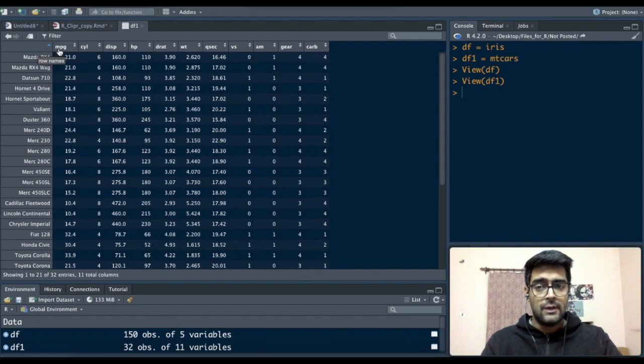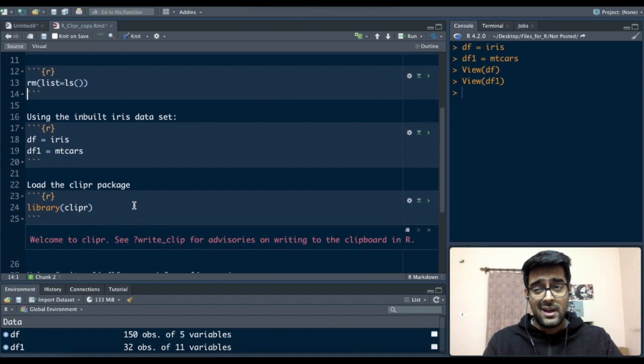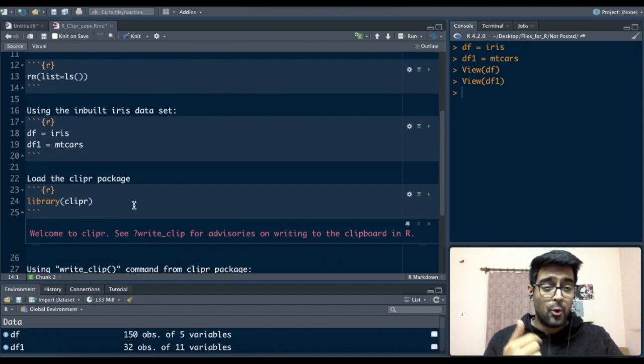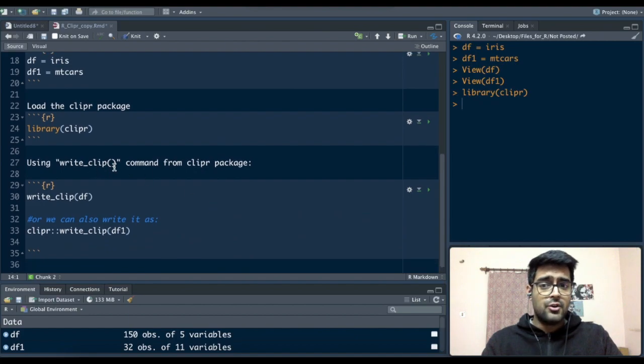Here also, if you want this in an Excel or any other file, you have to export it in a CSV format using write.csv or write_csv, depending on if you're using any other package. But what if you've got the dataset and you just want to copy it into the clipboard memory and just paste it in Excel? That's what I'm going to do now. For that, you load the clipr package, you run it, and then you use the write_clip command from that package to write this data frame onto the clipboard, which you can paste later.